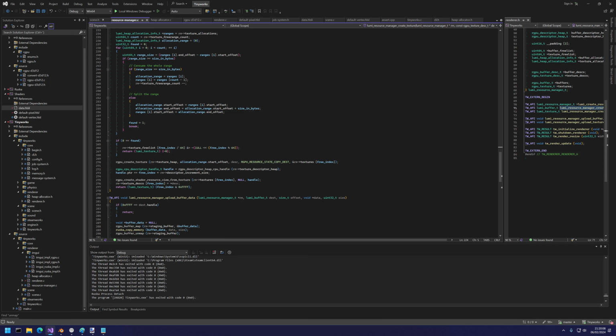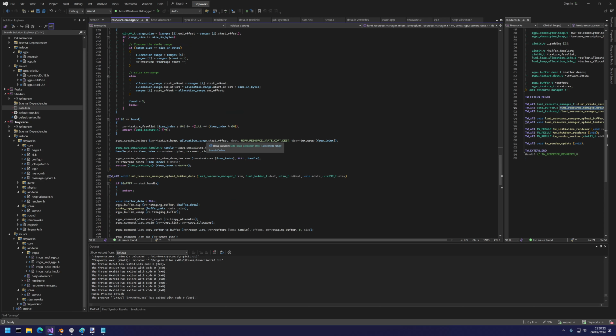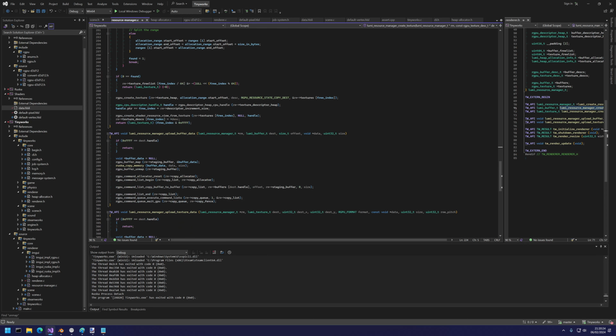We pass the start offset of the new allocation, mark it as the copy destination, and then we create the shader resource view, and that's pretty much it. It's quite simple. Currently there is no way to release any of this. It comes later when I actually start needing it. There is no point in writing anything when you don't need it.